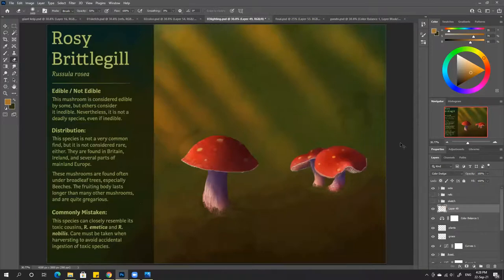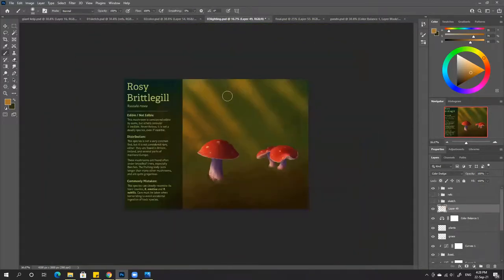This light is looking very weird and I cannot figure out why. I think it's too harsh. So I'm gonna just break up the shape of it.